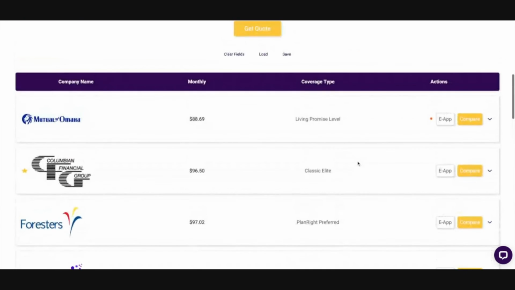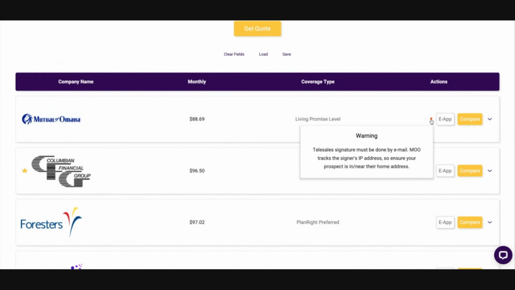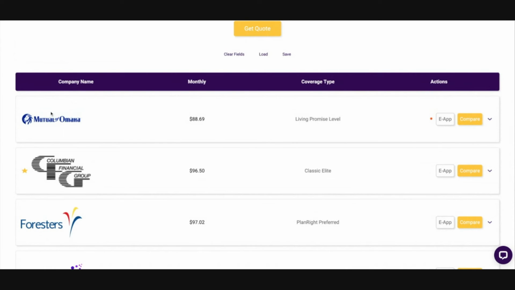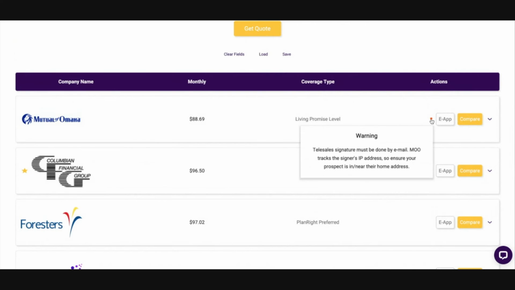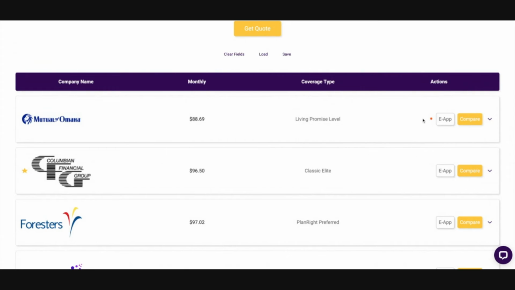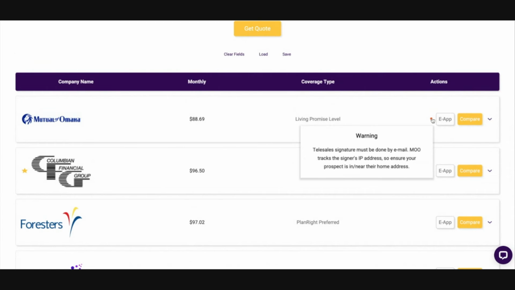If we go back up here to the top, you'll notice a little red dot next to the eApp button for Mutual of Omaha. These little red dots are for any other warning. Like I mentioned in the beginning, sometimes it's because of telesales, maybe it's because of a medication, and we want to let you know, hey, take some extra notes. Whatever the warning is, we make sure you're aware of it ahead of time. So in this case, we hover over it, and our warning is telling us that the telesales signature for Mutual of Omaha must be done by email.